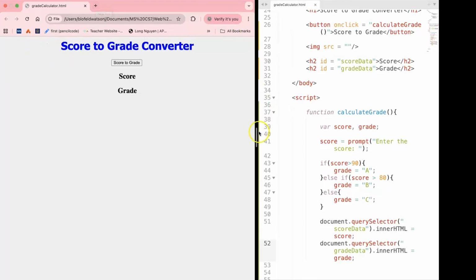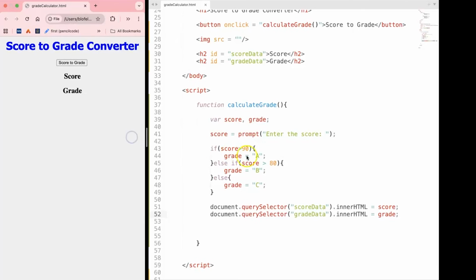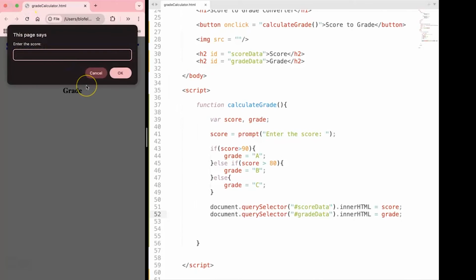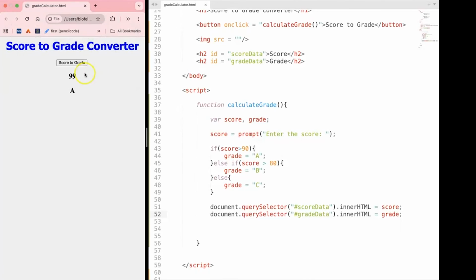I've seen it before. The problem is, this score data thing here that JavaScript is trying to find up here is an ID. So we need to say, hey, JavaScript, this thing here is an ID. You need to use the hashtag. So let's give those hashtags. We'll save it again. We'll refresh the page. 99. We're hoping it's an A. Yes, it worked.